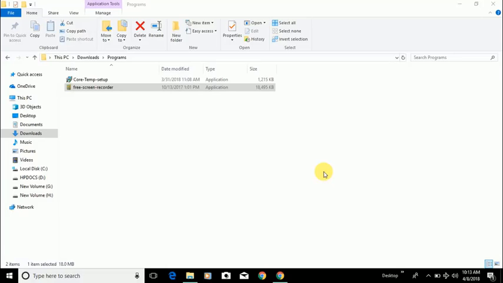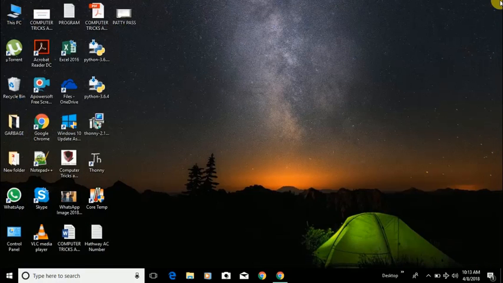Hello friends, today I'm going to show you how you can update the device driver in your Windows computer. So what is the device driver exactly? A device driver works as an interface between software and the hardware part of the computer.